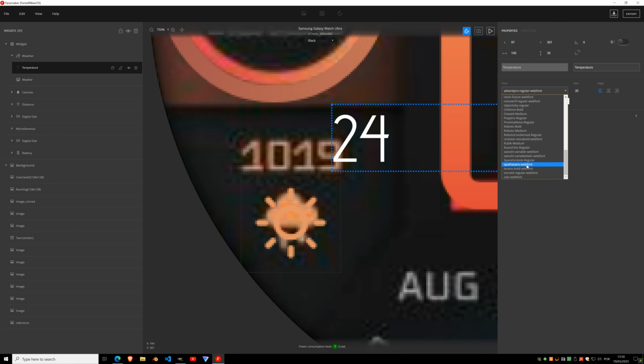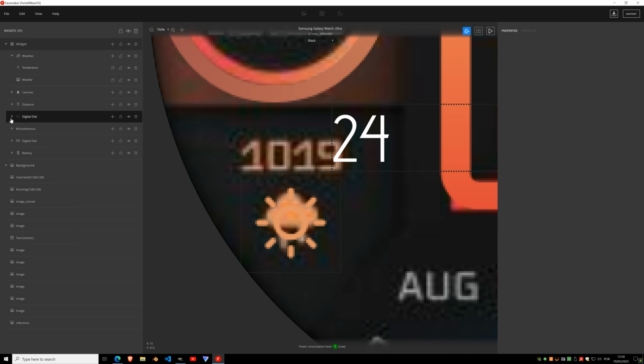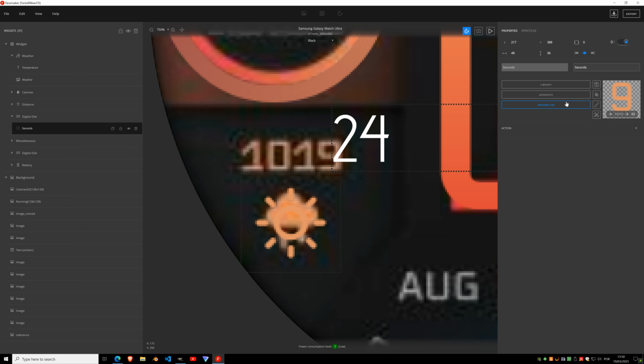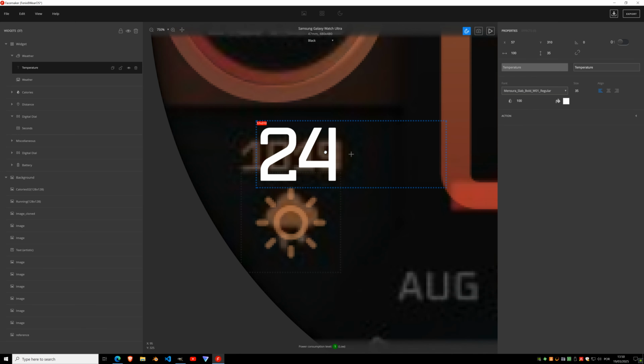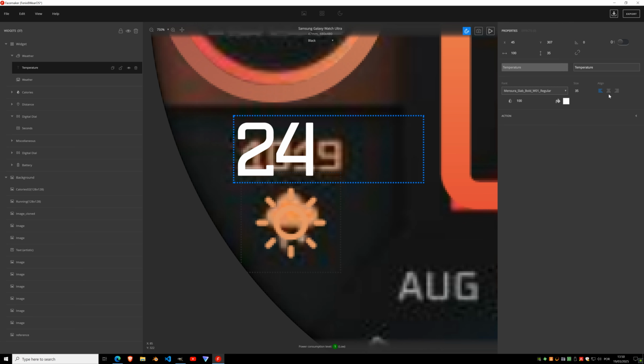I'm not sure where is the font? Well, okay, I will select the digital dial here, seconds, and I will press generate. It's Mensura. That's it. Okay, so it should be here. There we go. Okay. Now here I will, of course, align it to the center, make it smaller.